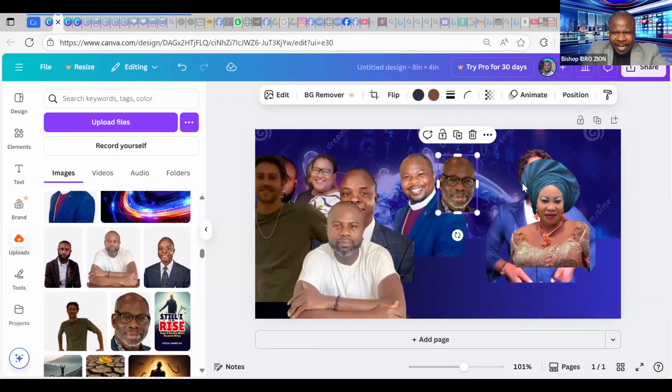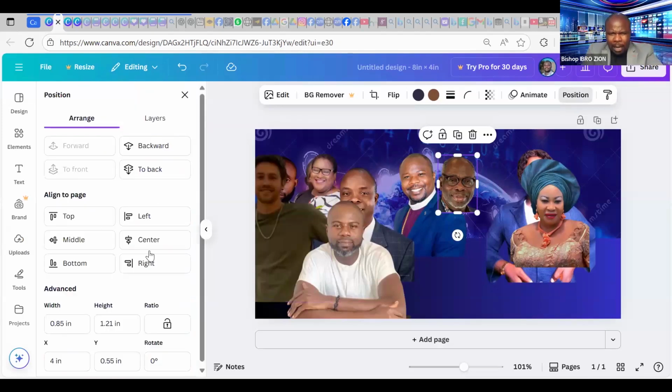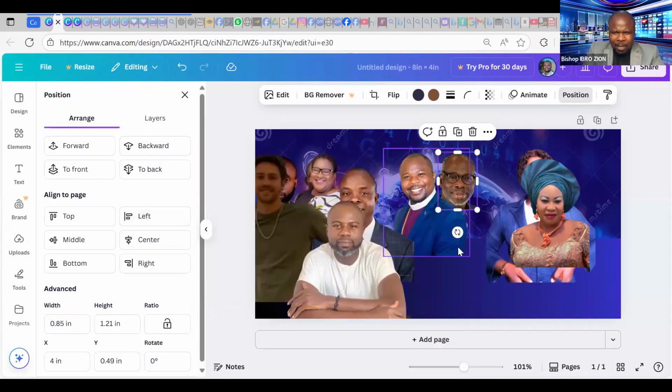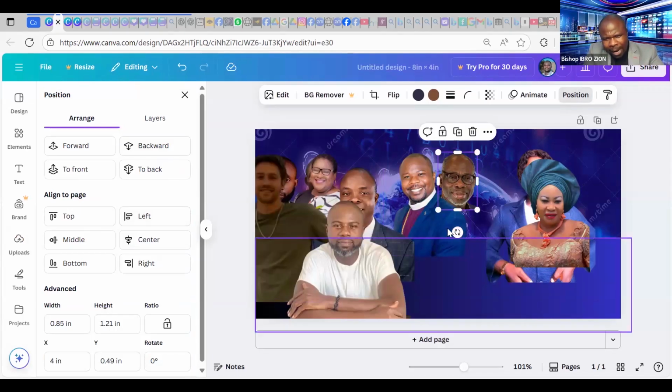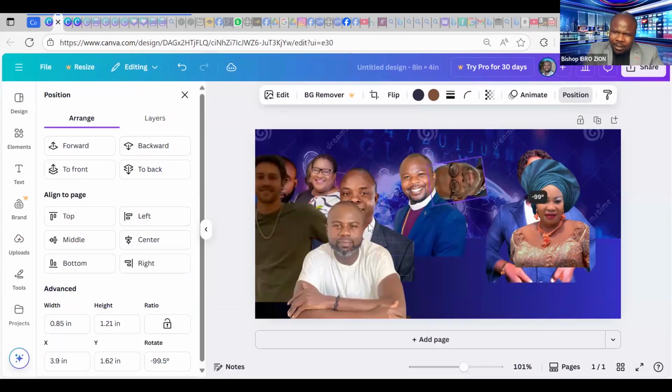Then I will go to this place where I showed you yesterday, position. I will click on position, and this dialog box will appear on the left, and then I will use it to push Daddy Oyene to behind me. Look at his face now has gone slightly behind me. Then look at this place where you have something like a circle. This white circle is a rotating tool where I can twist Daddy's face to any direction. If I want him to bend towards me like this, I can make him bend towards me.